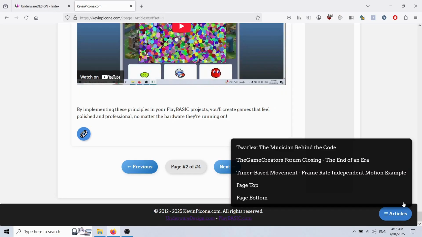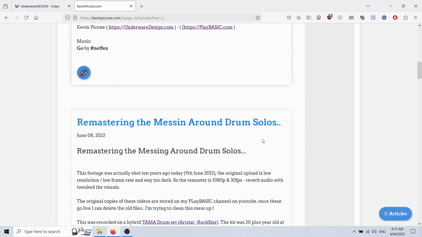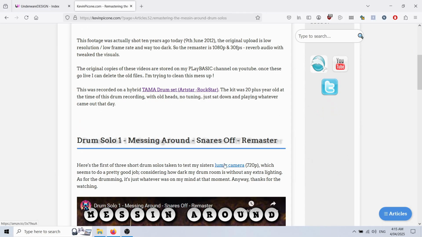So navigation stuff's through the bottom. You can move across the page if you want to have a link to a particular article. It's in the title, so you've got the title up here, all that good stuff.